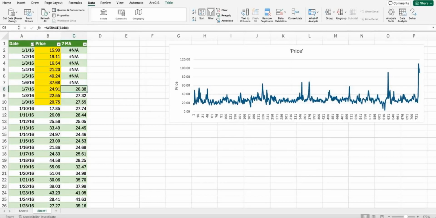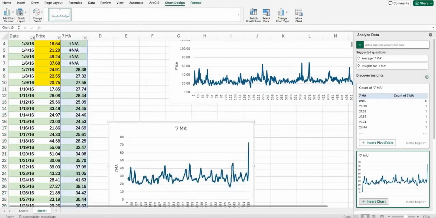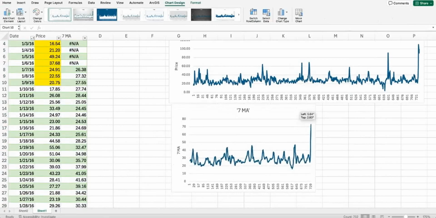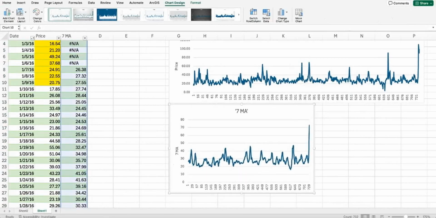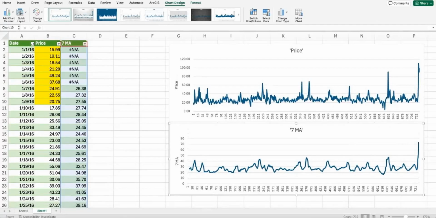We can visualize the moving average to see how the prediction is close to the historical data. Here we can simply add another chart. So this is the 7-day moving average. You will see the line is actually close to the historical price or observations.